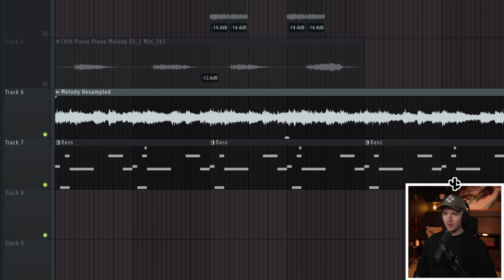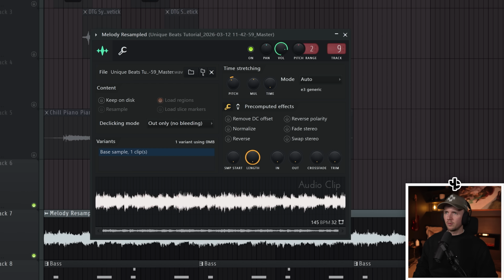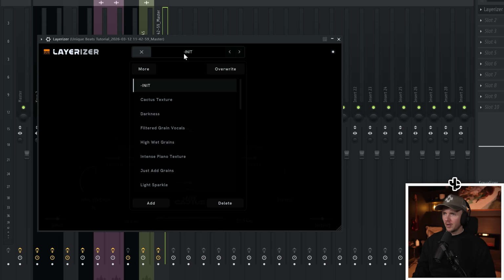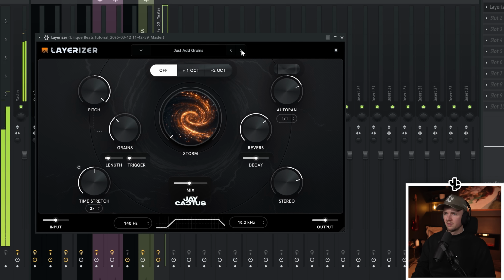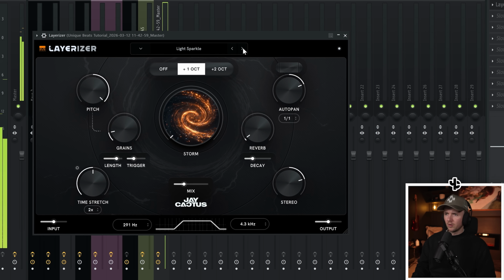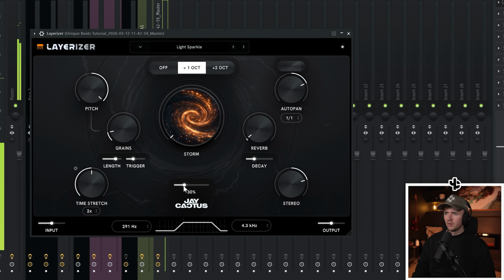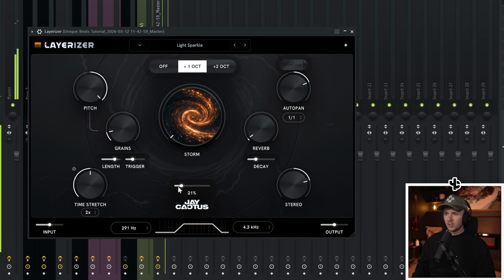Just feel like it's missing a bit of high end now. So I'm going to send the resampled version to a mixer, pull up layerizer, and I just want to add some simple grains. Yeah, that one or this one. This might be the one. Spin that mix down a bit.